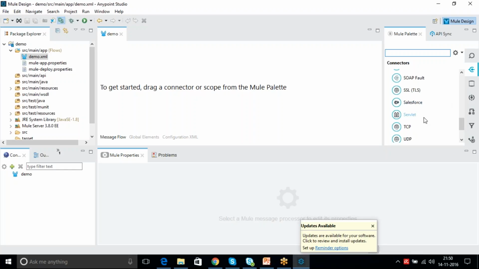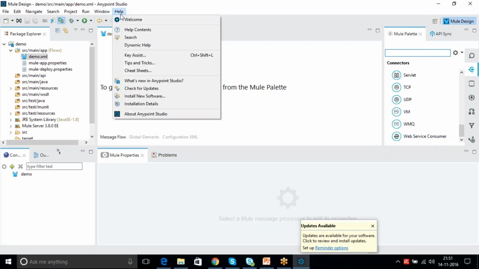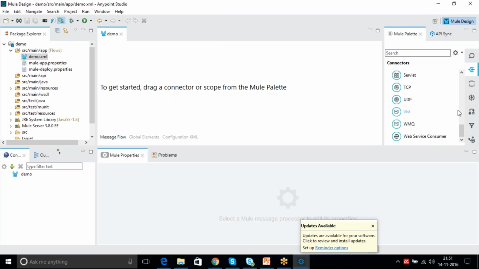and Salesforce, SOAP, there are many. These are only a few connectors, and you can also install other out-of-the-box connectors, which you can easily install. Once you install, it will automatically come here. I will tell you later how to install it. You need to go to Help here, and you can see Install New Software. For now, you just understand what exactly these connectors are and where we use them.